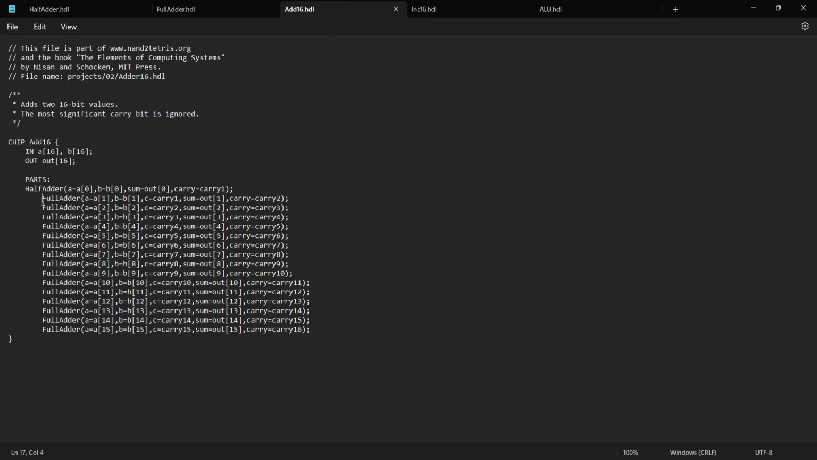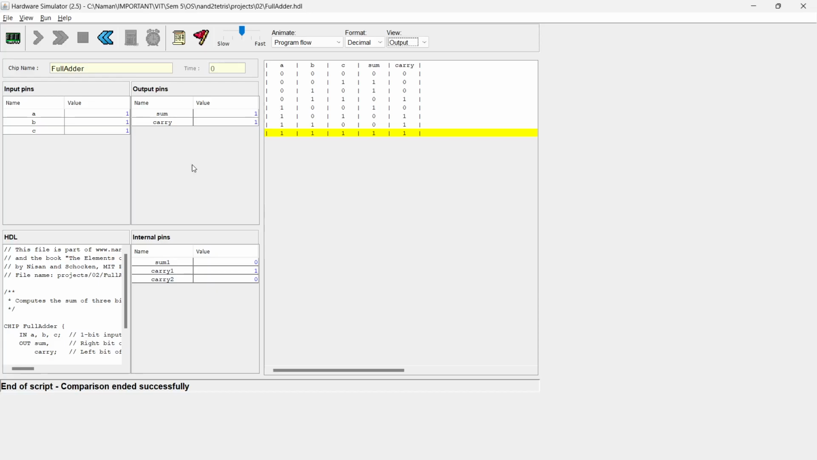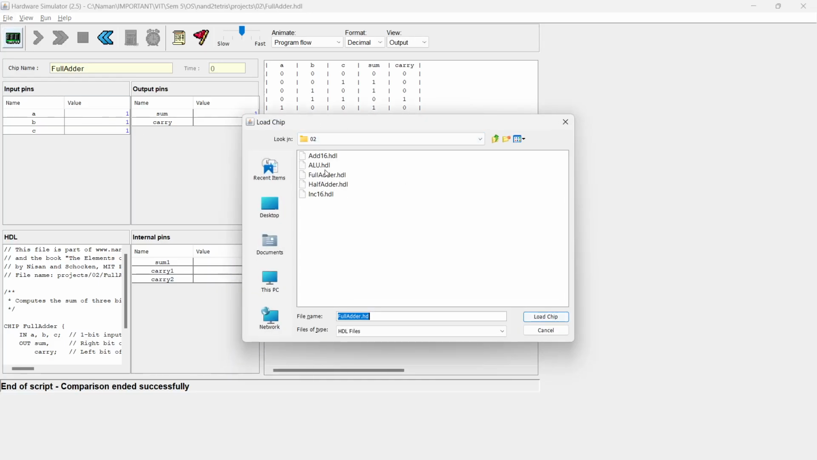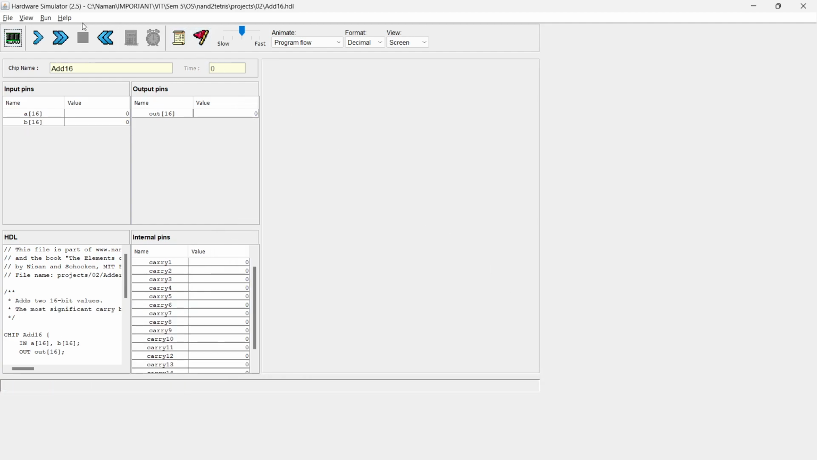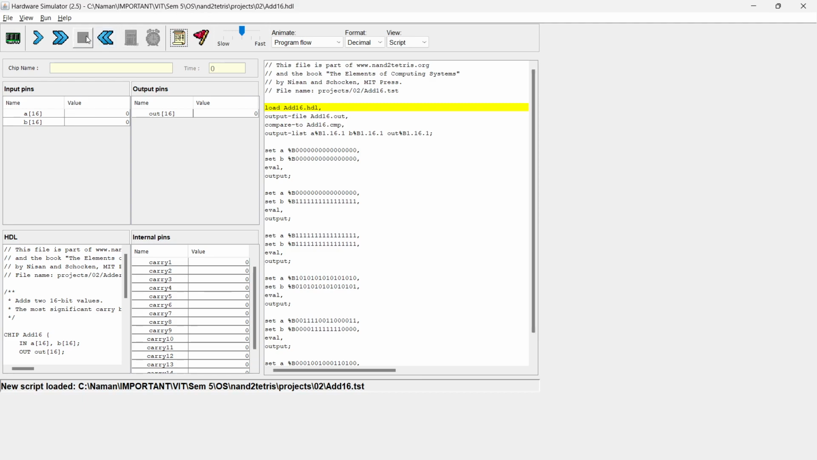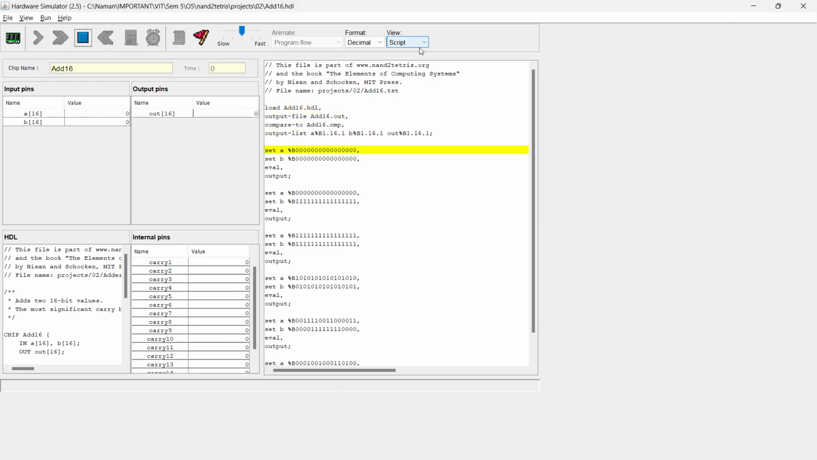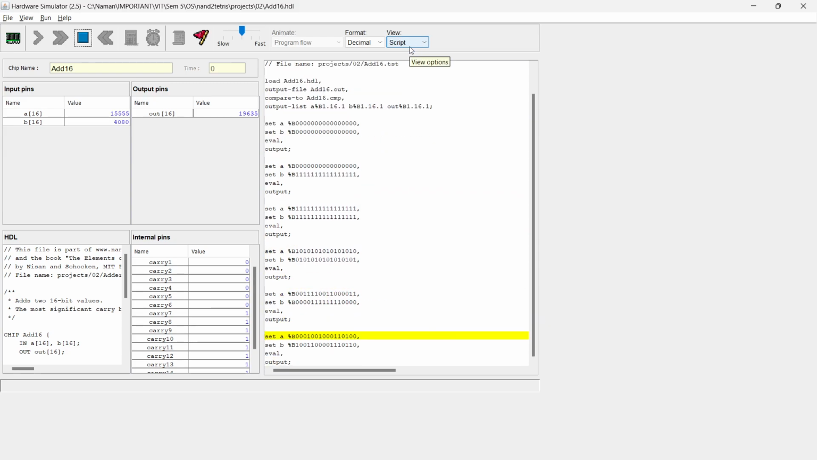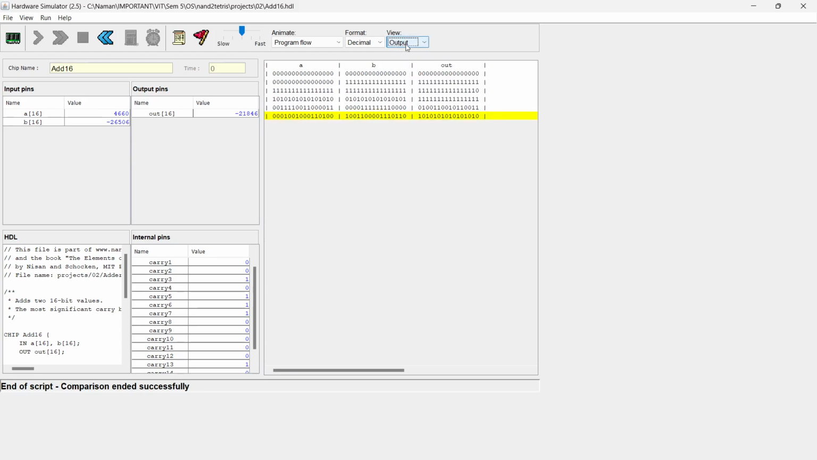As told, we are using 16 full adders to implement the 16-bit adder. Now we'll load this chip inside our hardware simulator. This is Add16. This is the script. Now we'll run it. When we check the output, this is the output we should be getting, and when we compare it, as you can see, there is no value change. That means our implementation was correct.